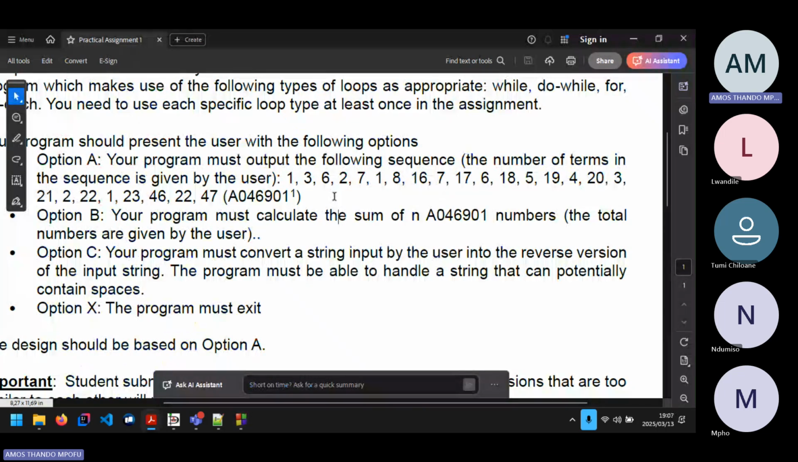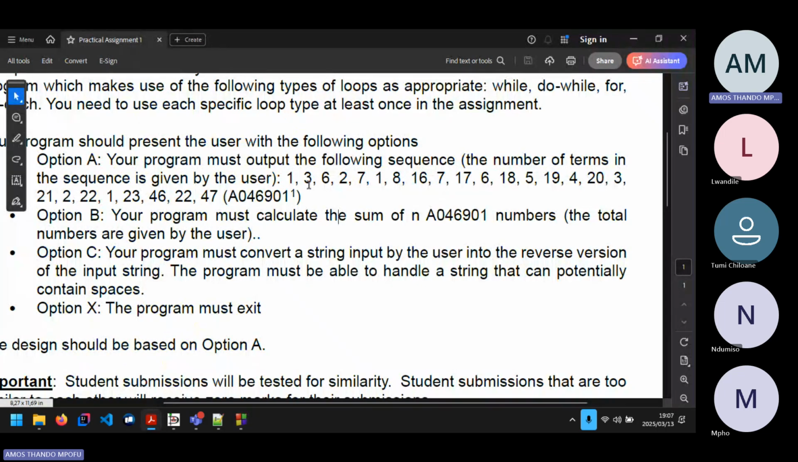So what would be the general formula for this? I don't know. Let me see the difference. Is it geometric or what? Let me see. 3 divided by 1, that's 3. 6 divided by 3, that's 2. 2 divided by 3, that's 1 over 3.